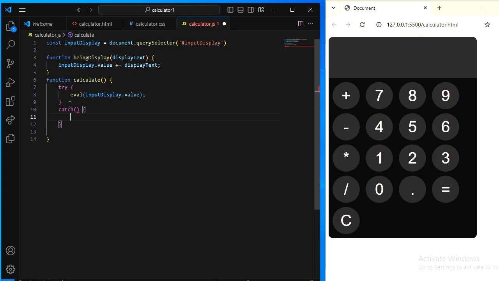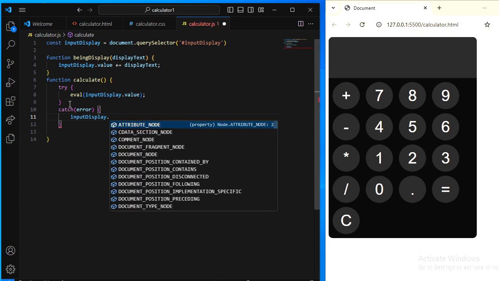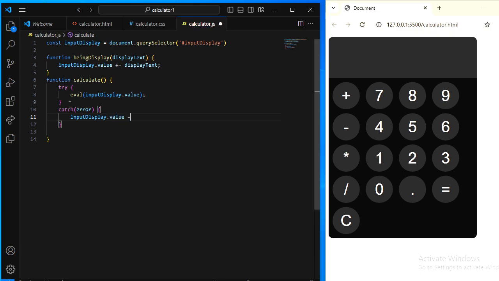Now let's, if an error is found, then we'll do something. We'll now see, if an error is found, we'll put something into the input display dot value. Let's say it's equal to error. Or should we put syntax error? No, let's leave it at error, and let's close this out, save. So let's try it and see.